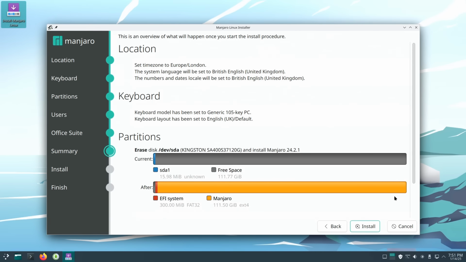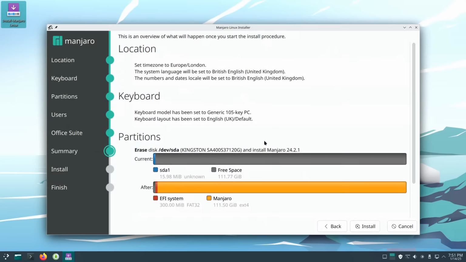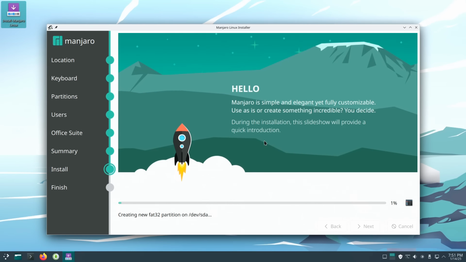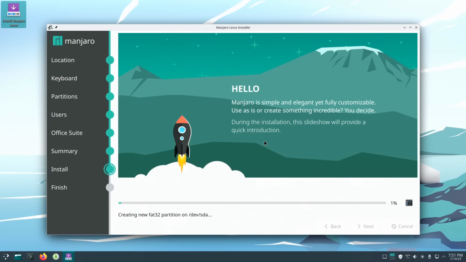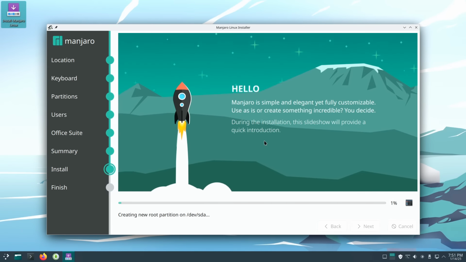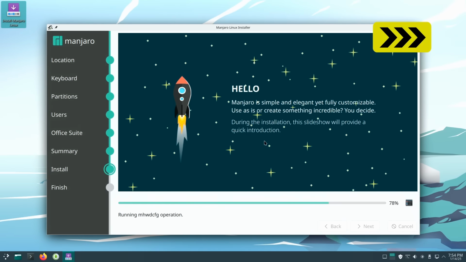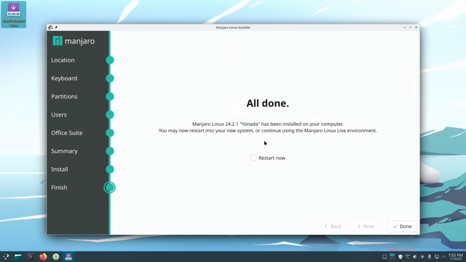And then finally down here, we can now click on Install. And as usual, in any good installer, it says, are you really sure? Do you want to do this? We do. I'll click on Install now. And there we are, the installer is working. It's a lovely installer here in Manjaro, although we won't sit and watch it, as once again, we will speed on through. And there we are, it's finished.